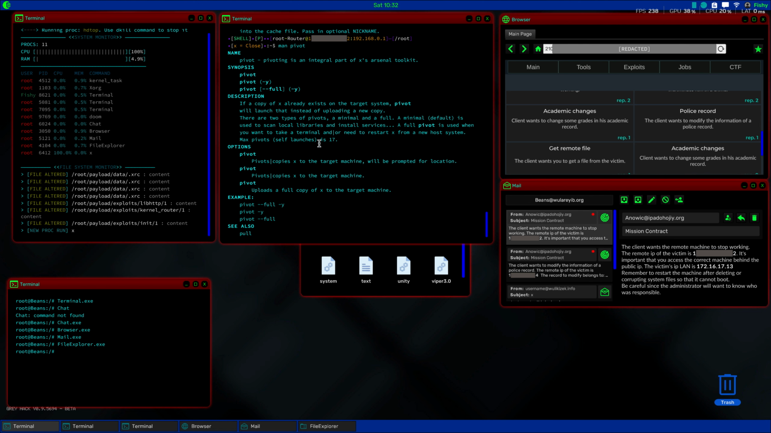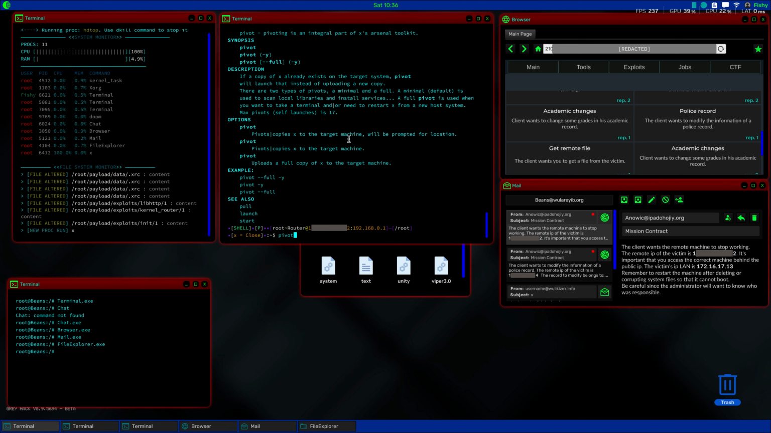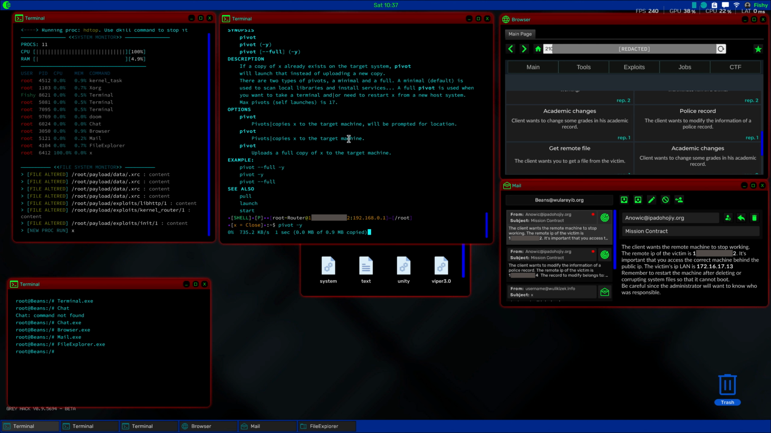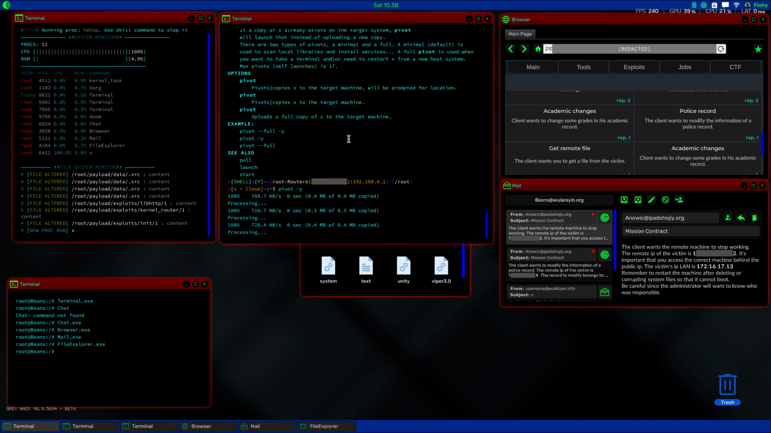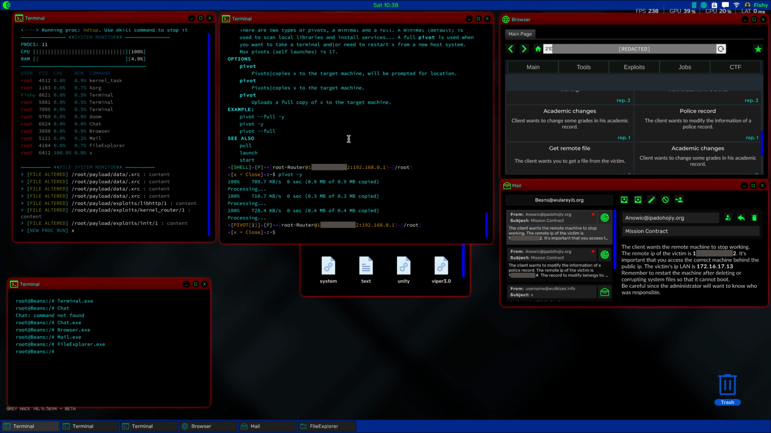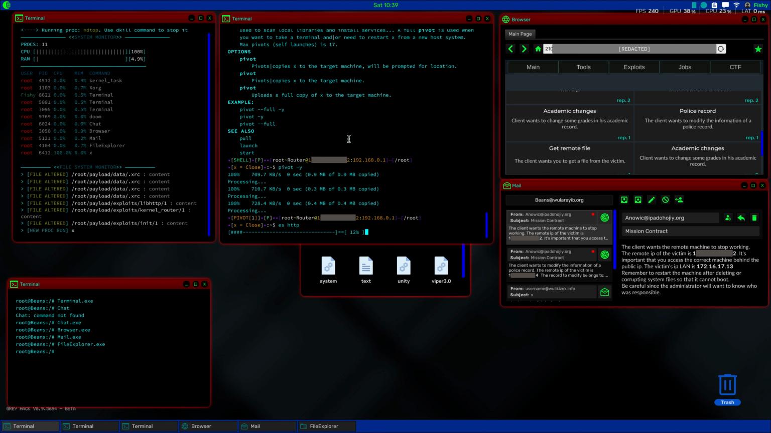Okay. There are two types of pivots, minimal and full. Minimal is used to scan local libraries and install services. A full pivot is used when you want to take a terminal and or need to restart X from a new host system. Okay. So pivot Y. Now, can we exploit scan HTTP? Yes, we can. There we go.